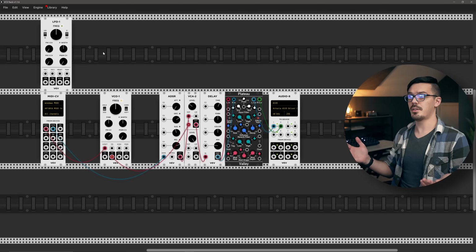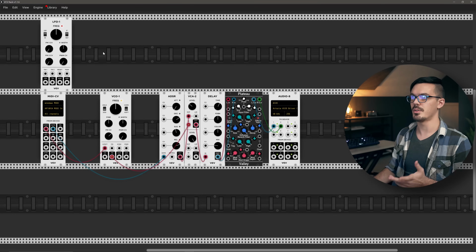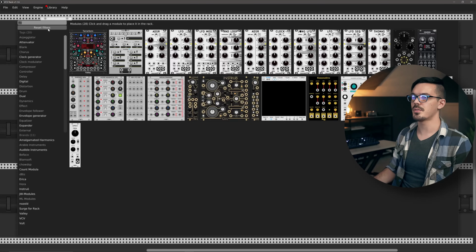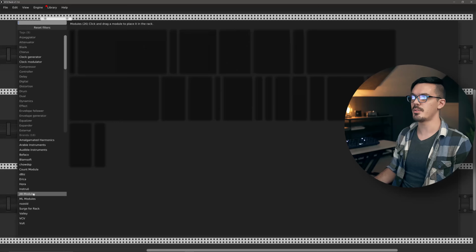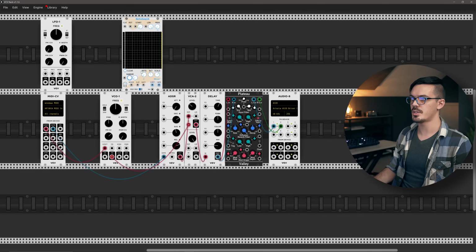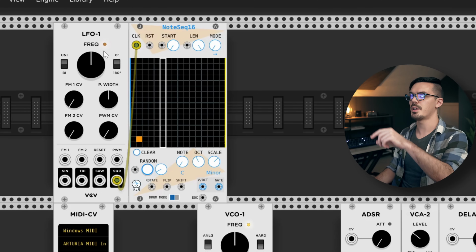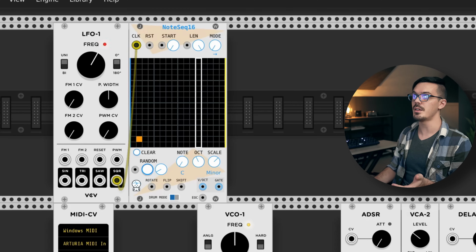Now, this is all well and good, but nothing is happening yet because we need our fancy pants generative tool. Let's right click, reset these filters. We'll go down to JW modules because Jeremy Wentworth is the man. Let's grab the Note Sequencer 16 here. What we'll do is output the square wave into the clock input, and we'll see that this is gonna start jumping and jumping and jumping. Let's increase the speed with the frequency, and I think you get the idea.